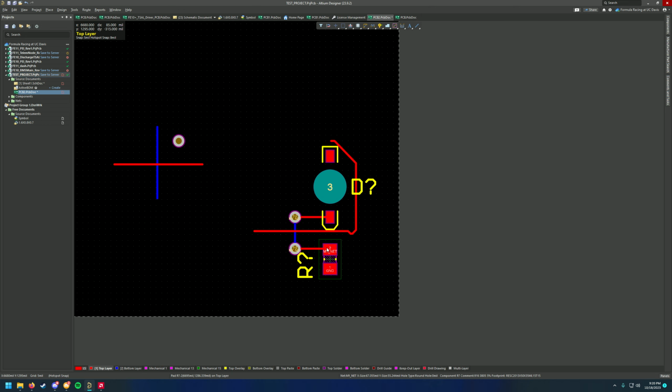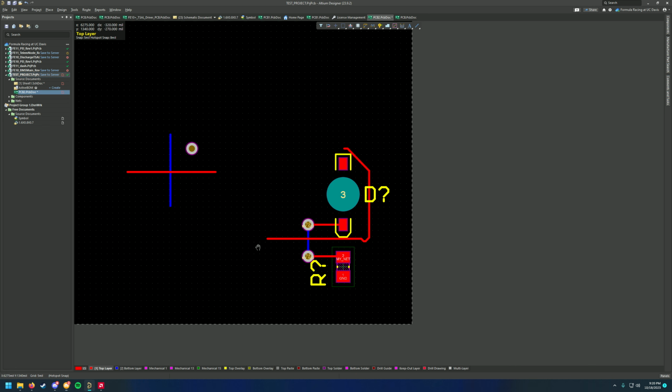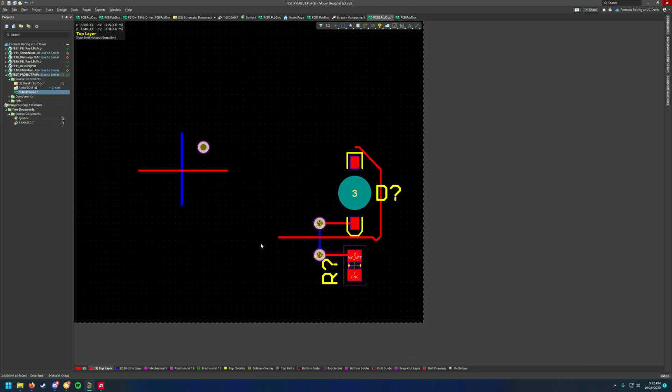Yeah. I guess that's the basics of Altium Designer. I can take questions, but that's all I wanted to talk about. Alright, cool.